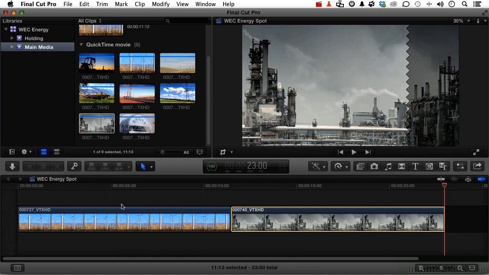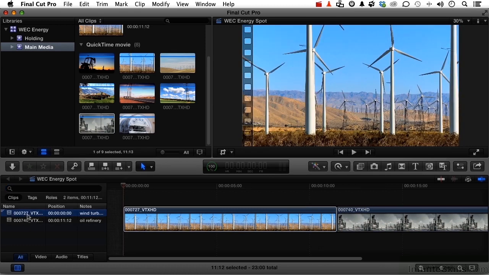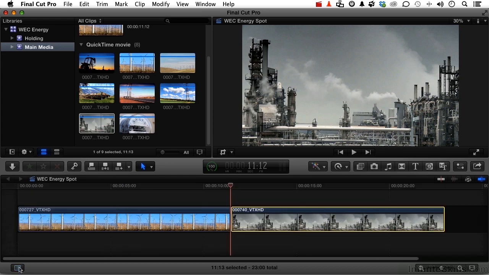If we come all the way down here to the lower left, this little button right here opens up the timeline index. Now it shows both our videos. We can select them if we want. Even shows us our notes. When you get a very complicated thing going on and you're looking for something, it's nice to know you've got that. Let's go ahead and close that for now.